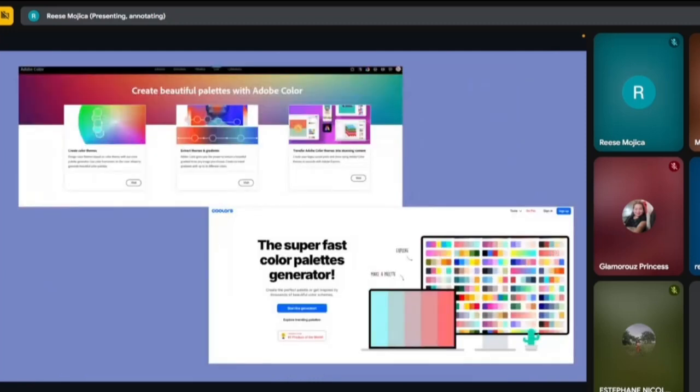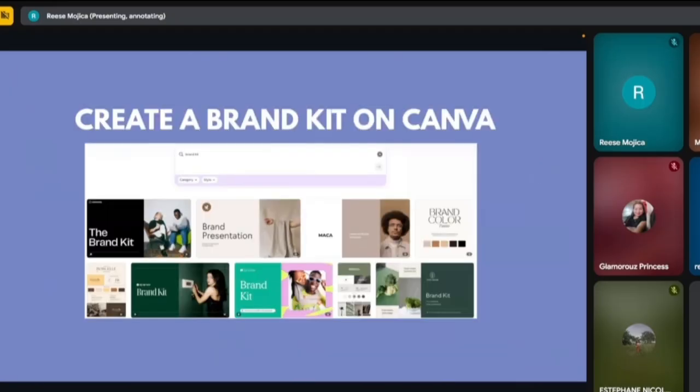Like, kung napili mo color blue, ano kaya yung mga colors na complement sa color blue? So, sa online, you can just find color palette generators, katulad nga ng Adobe Color, to get the perfect color combinations. Kapag naka-decide ka na ng colors na gusto mo gamitin, you can go to Canva, tapos pili ka lang ng mga templates doon to create a brand kit.